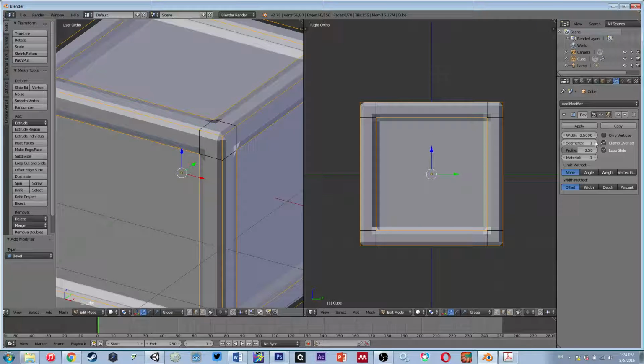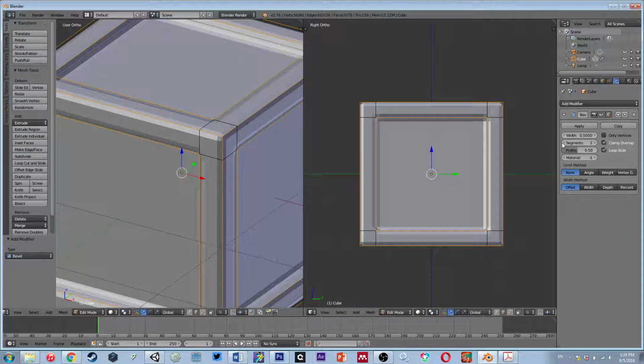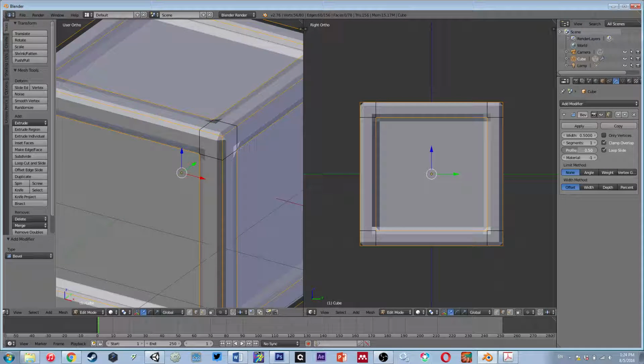Okay, so we can change the amount of bevel, but we only want to have one segment.